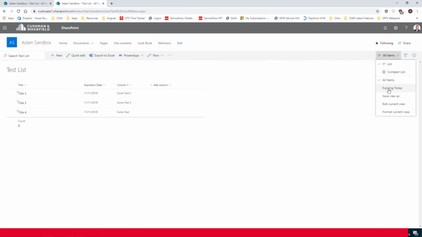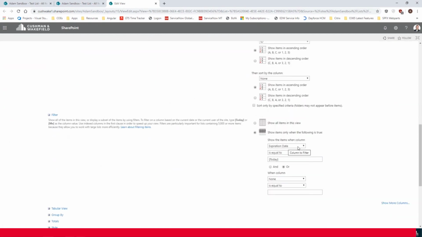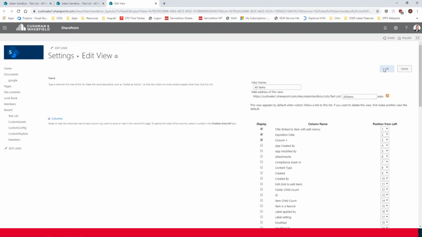And then we'll come down to that view here. So there's our expiring today view. And that's how we switch between those views. Now let's jump back to the all items, because we want to remove our filter of expiring today. So we'll come up here on the all items and click on edit current view. We'll come down to the filter section. Right now it's expiring today, and we'll click none. This is just basically removing our filter. And we can come back up here and click OK.